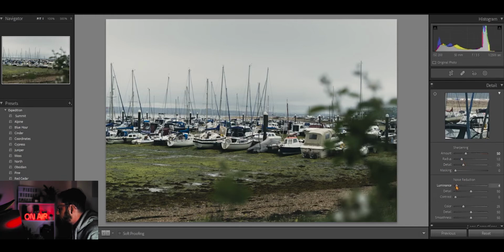Noise reduction, you can bring that up a little bit if you've got quite a noisy image, you know, or edit to the noise. You know, you can create a really nice sort of filmic look to your image with the noise, adding grain and such.